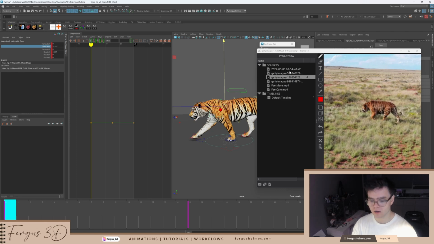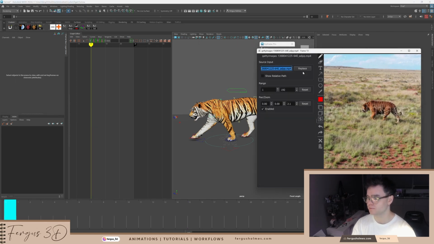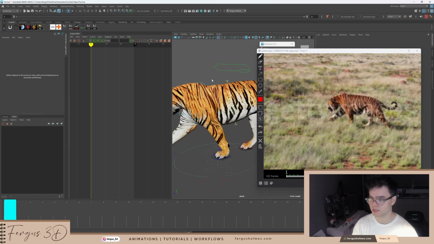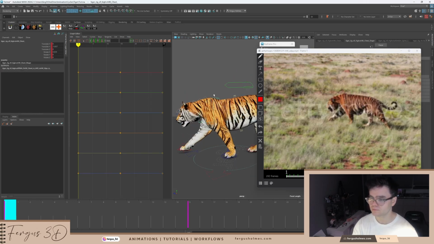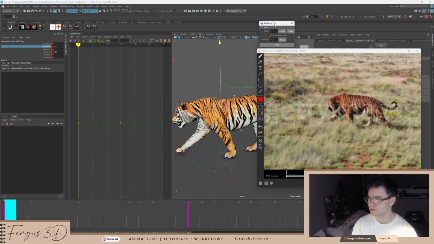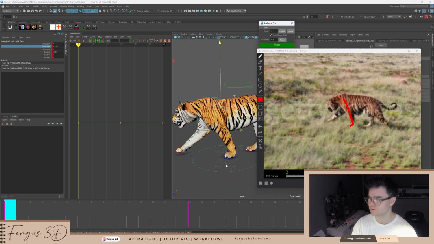So let's look at our reference and see what's going on. So let's find the contact pose. So this is probably the contact, so nothing really has changed here. I'll go to translate Y again. And let's find this down pose. So let's sync this again, sorry. So let's find this down pose.